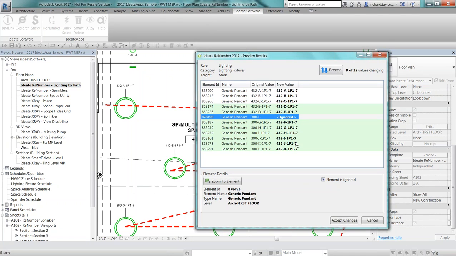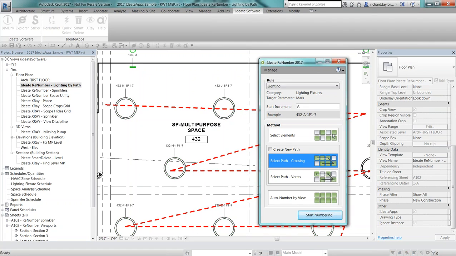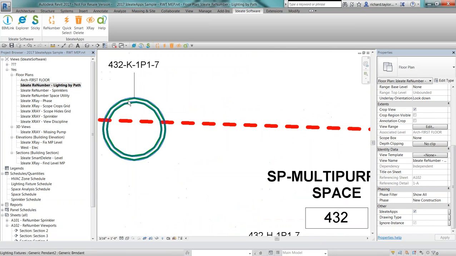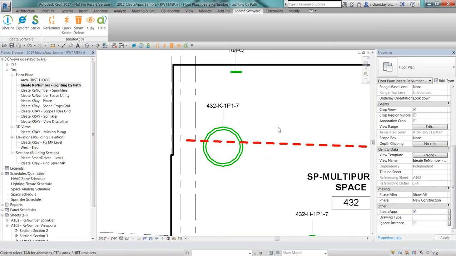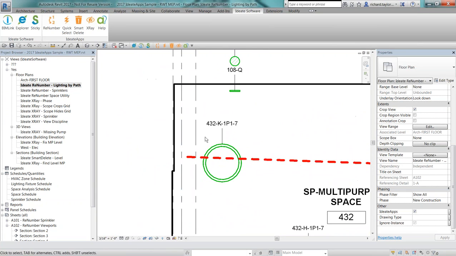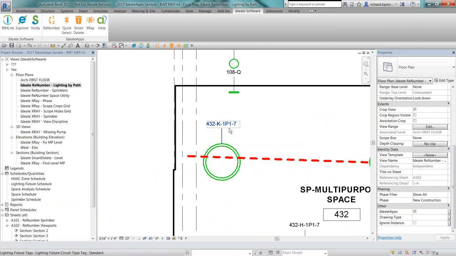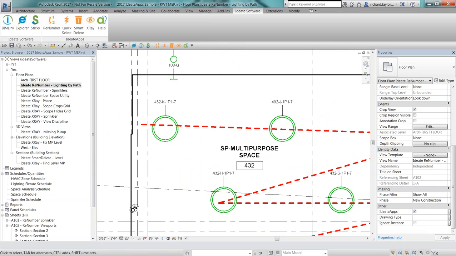And then again, the sequence skips. The 3 white ones are white because they were not changed, because I started with 432, and I'm now renumbering 432. If I reverse them, though, all of them now are going to be changed. And I can say accept the changes. And now this one starts with K, and it will count down from the alphabet from then to J and so forth. So this is the new space number with the circuit tag number.